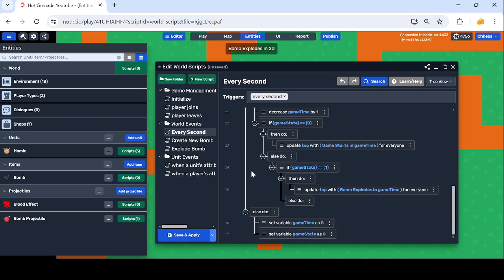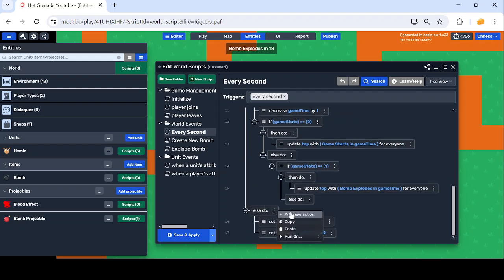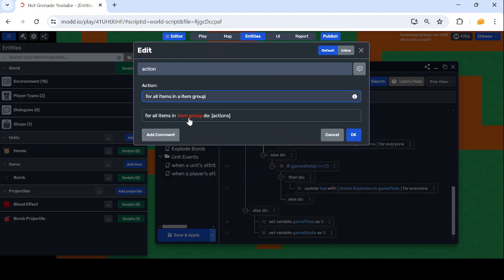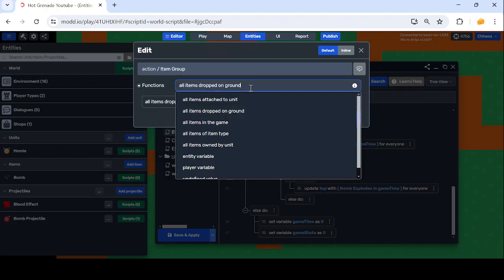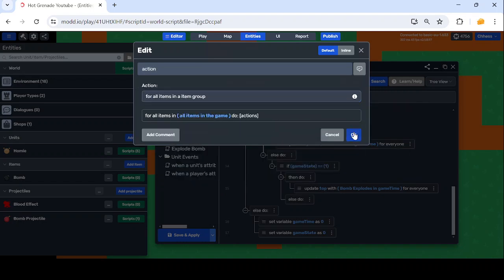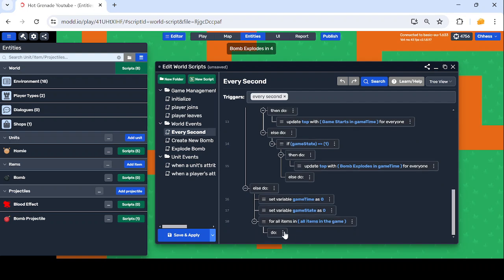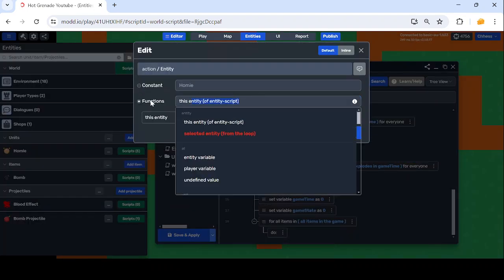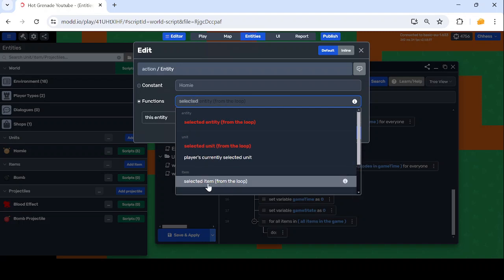But otherwise, if it's not greater than 1, then what we want to do is destroy all the items and projectiles in the game. So for all items in an item group, for all items in the game, right here, do this for every item basically. Destroy the selected item. There you go.